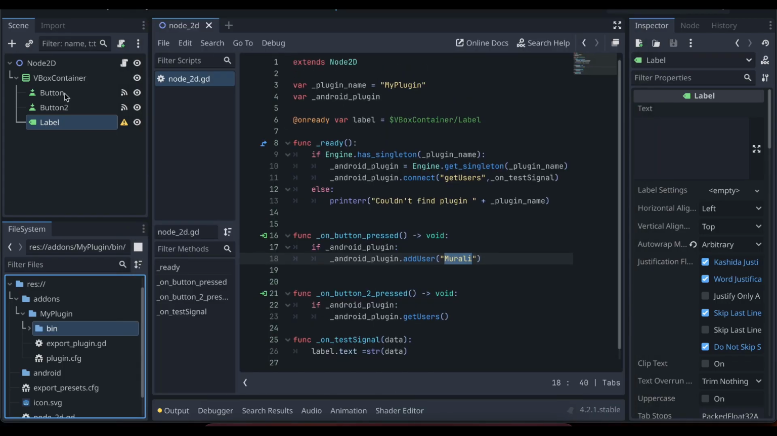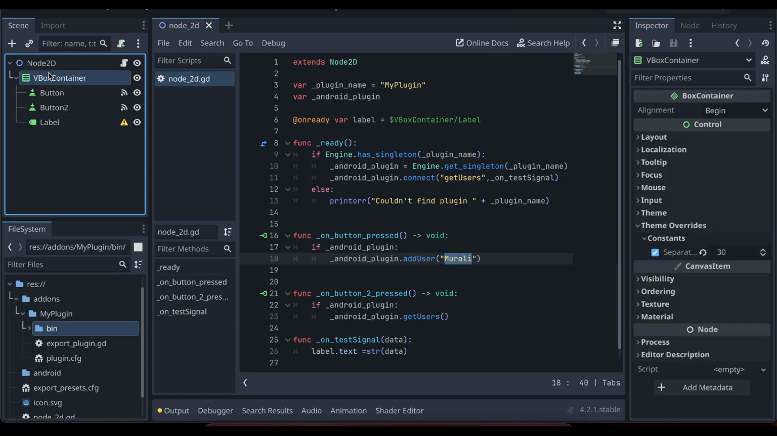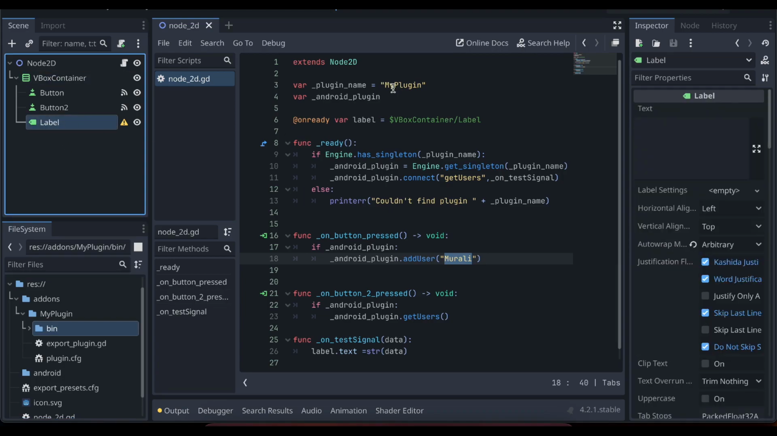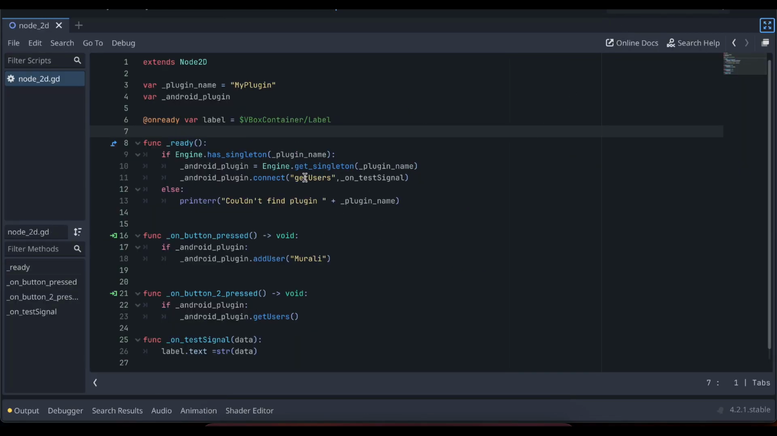Once that is done, here you can see inside my UI I have just taken a VBox container, 2 buttons and 1 label, and I have attached one script to Node2D. This should be your plugin name, this should be your label name, whatever the label is. So I have just dragged and dropped it, and inside on ready we are initializing our plugin as well as connecting our signals. Once the first button is pressed, this is for add user mutation. So I'm just passing this username, but you feel free to pass whatever username you feel like. And on the second button, I'm just getting the users through GraphQL. And once the signal is emitted, I'm just updating our label.